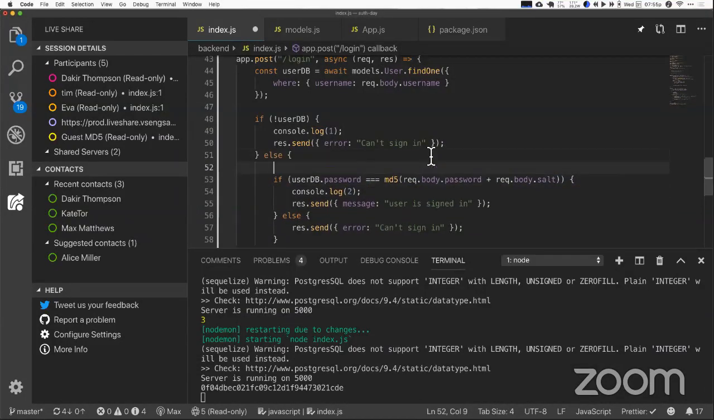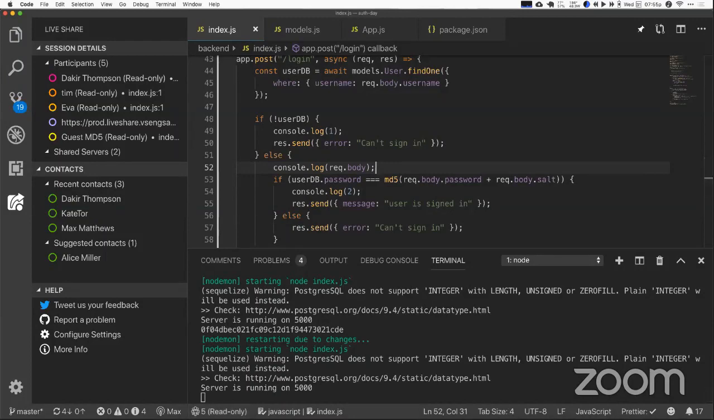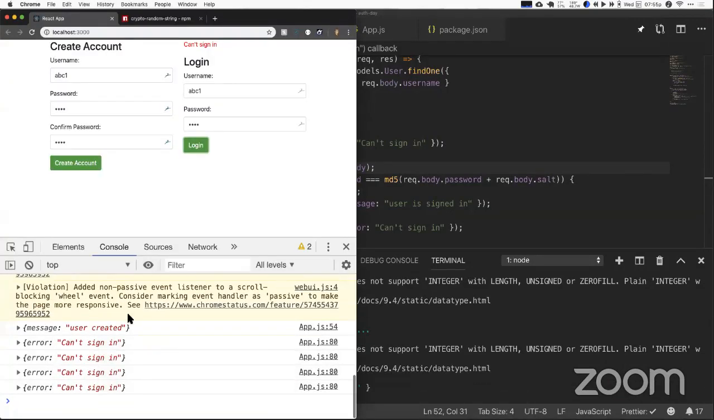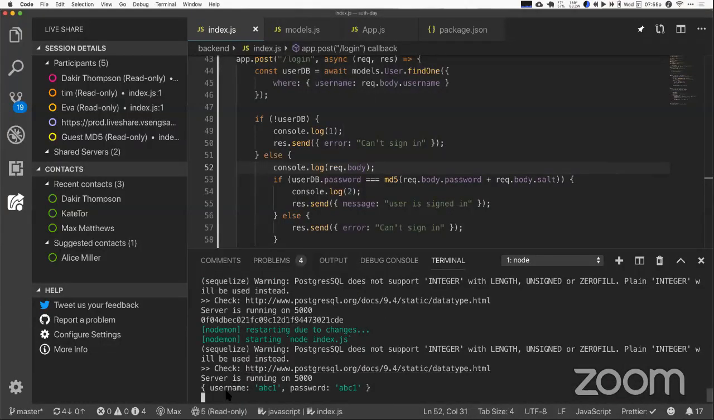Okay, maybe the issue is with my rec.body. Let's console.log out my rec.body. Okay, I'm going to go here. I'm going to hit login. Can't sign in again. And the username and the password are being uploaded properly. Okay, so that's not the issue.